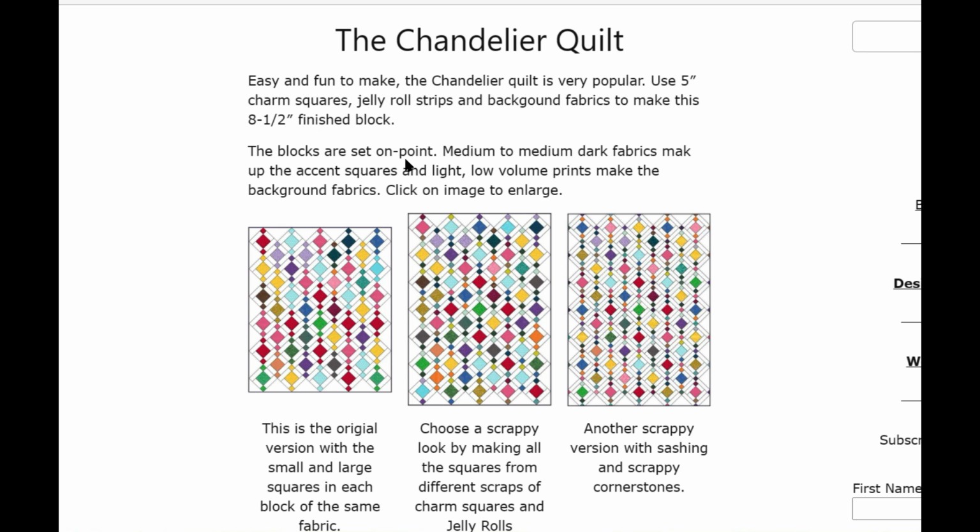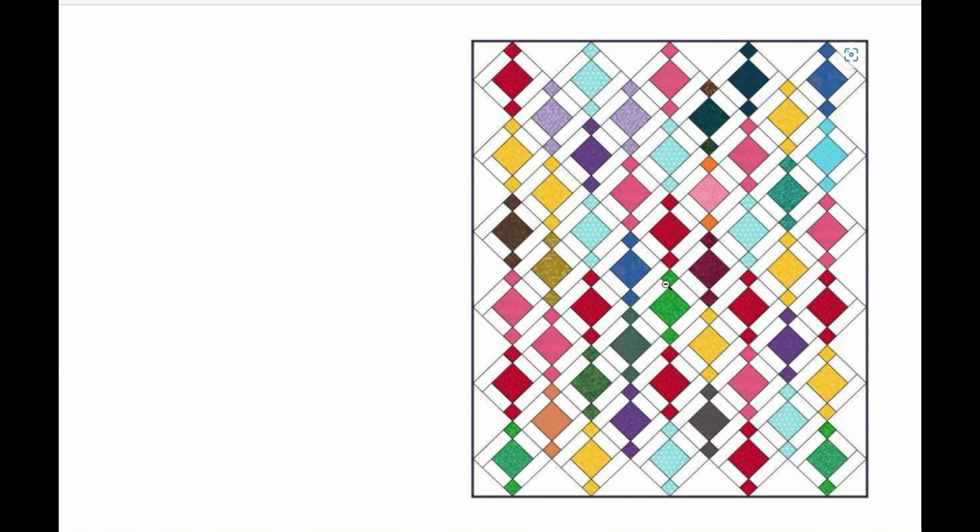The blocks are set on point, and the medium to medium dark fabrics make up the accent squares, and light or low volume prints make the background squares. So let's look at these 3 different options we have. The first one is the original pattern where all the blocks have the same fabric. So in this red block, the 5-inch charm square is this red, and then the jelly roll scraps, parts of the whole jelly roll strip, are the same fabrics. And then they're set block to block and set on point.